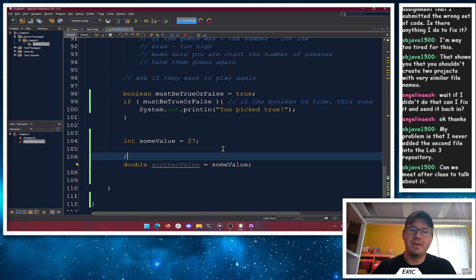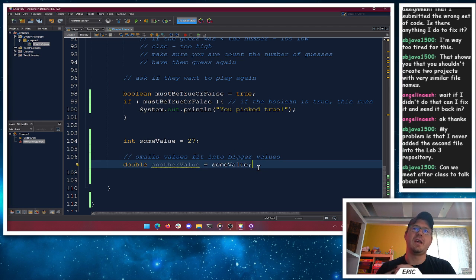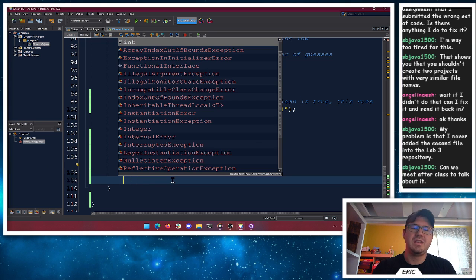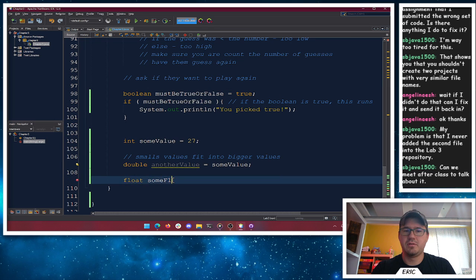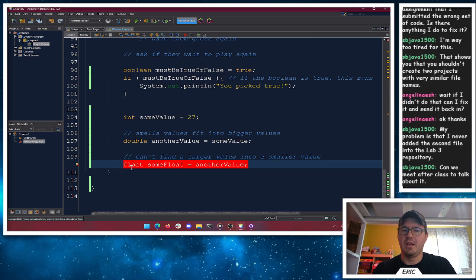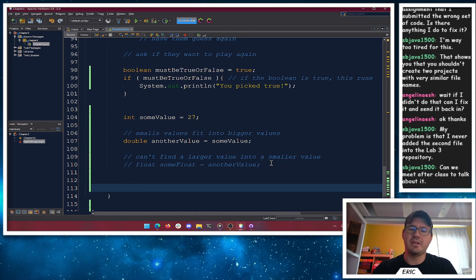So smaller values fit into bigger values. Imagine you have a bunch of different sized pipes. The small pipes will fit into the larger slot, but you can't take a larger value and store it in a smaller value. So if I were to say, some float, I can't give it a double value, because a double is bigger than a float. You can't put a larger value into a smaller value. So that one doesn't work, but you can do it with casting.